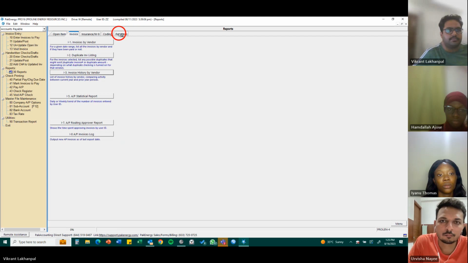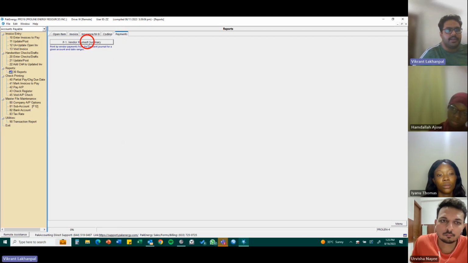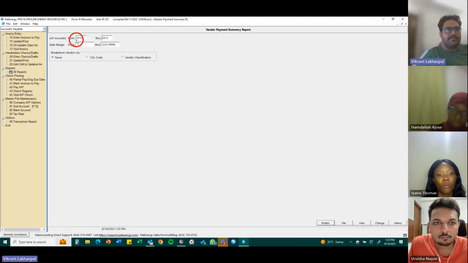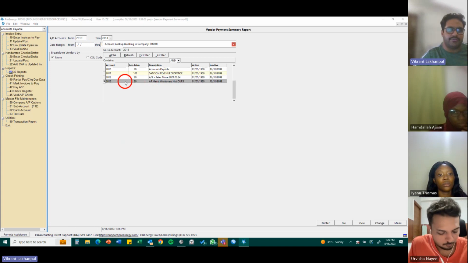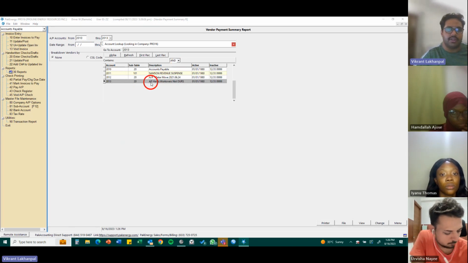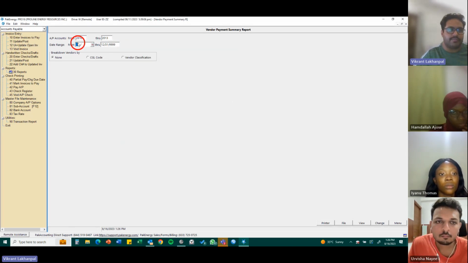Now, payment summary, you can see payment summary by vendor. Now I can look for one particular vendor across all my accounts. So I can do 2010 all the way to 2013. So it will show me all the accounts. But I cannot select a vendor now. It will show me all the payment summary. So this is also one of the reports that we don't use a lot.